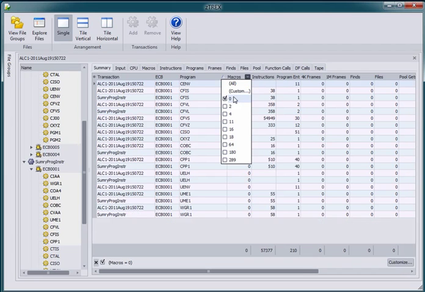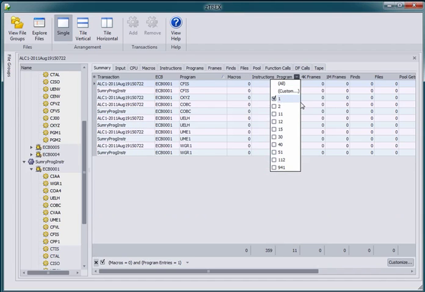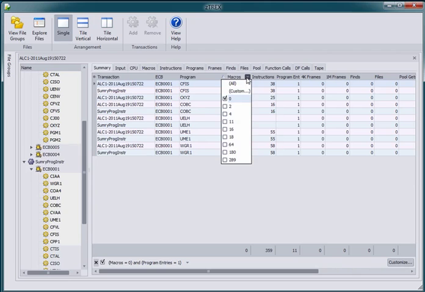As an example, let's filter this data so we're only viewing programs with a 0 macro count. Now let's filter again to programs that were only entered once. We can also remove the filters to be able to see all the data again.